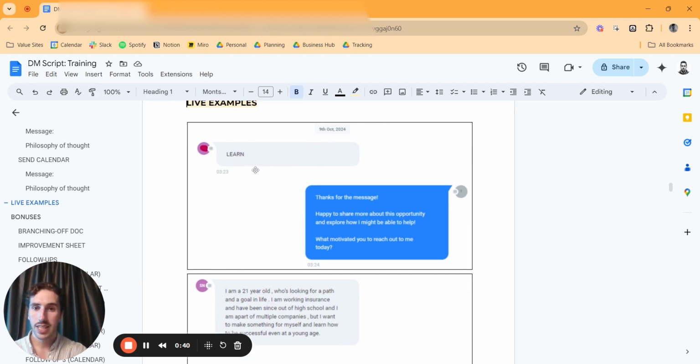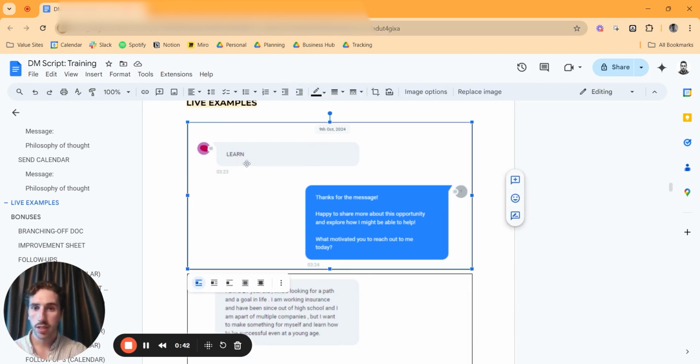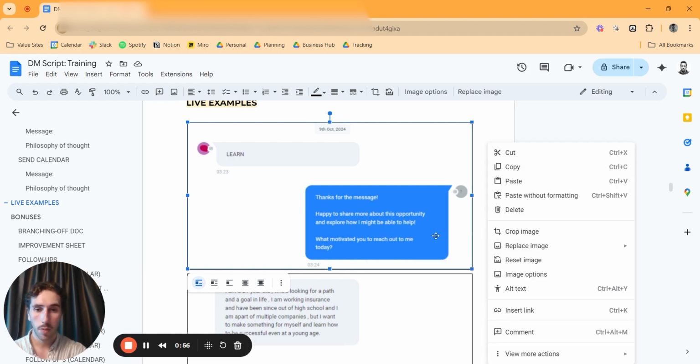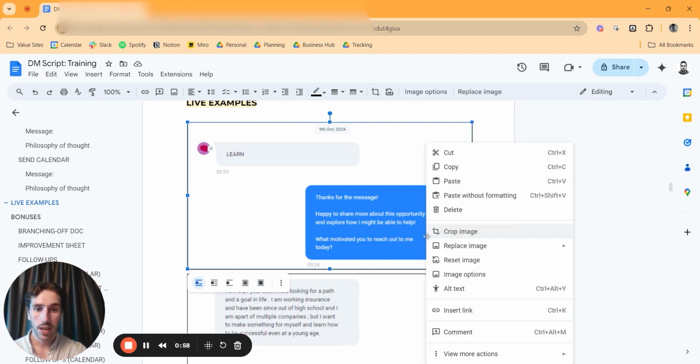First example here, someone DMs us a keyword. This is actually our bio keyword. So we have in our bio, it says, DM learn for more information. And we say, perfect. So you can see the automated response fires right here. Thanks for the message. Happy to share more about this opportunity and explore how I might be able to help. What motivated you to reach out to me today?